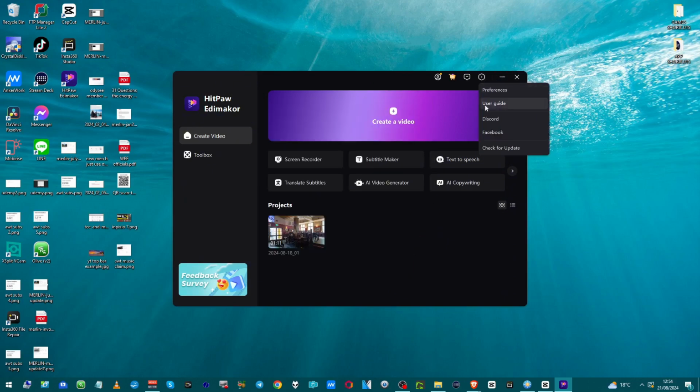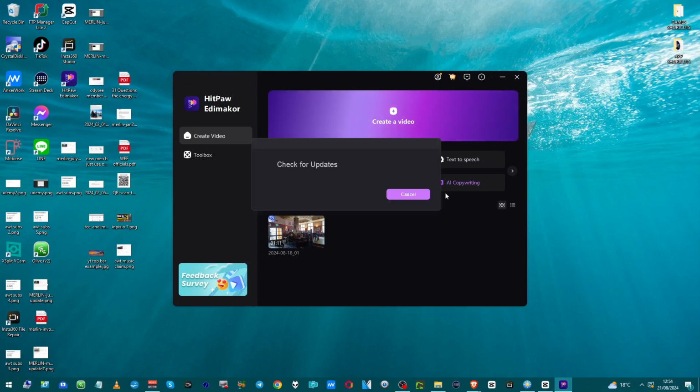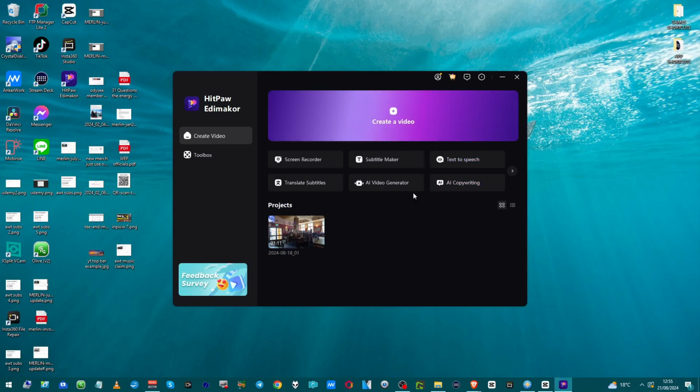Just go back into preferences. We've got user guide. There's a Discord group if you want to join that. There's Facebook, and also checking for an upgrade, which there isn't. There's currently 3.22. Right, so this is the main screen. We obviously have something very similar to CapCut. Down here the logo, Eddy Maker. I don't know the relevance of that, but HITPAW is what it's called.